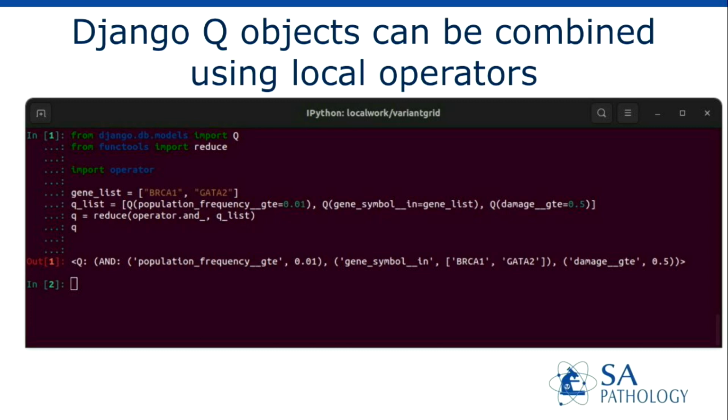One of them is population frequency greater than or equal to 0.01. One of them is gene symbol in this gene list, and the other one is damage greater than 0.5. You could write this by saying Q and Q2 and Q3, but you can also just reduce it down, applying and like that. And if you want to apply this filter or this filter or this filter and this filter, you can build all kinds of logical operations in this way.